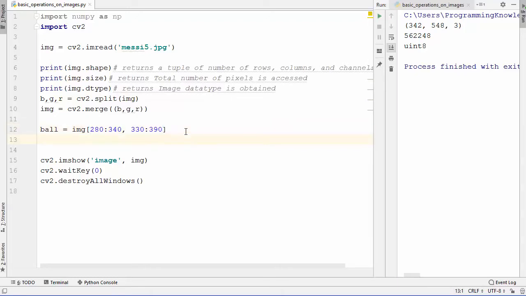So what we can do is we can once again use img, and using those numpy indexing features, we can place this ball at some other place. So let me just give those indexes here. So let me give 273 colon 333. I have already tested this code, so that's why I know exactly where I want to place this ball.